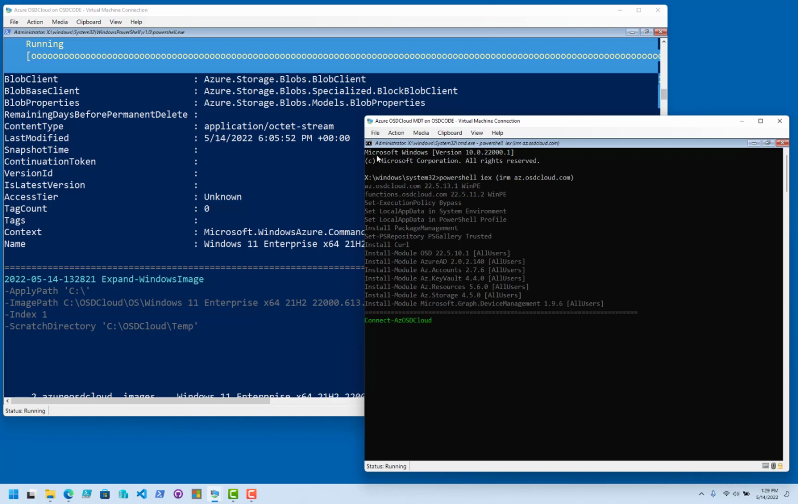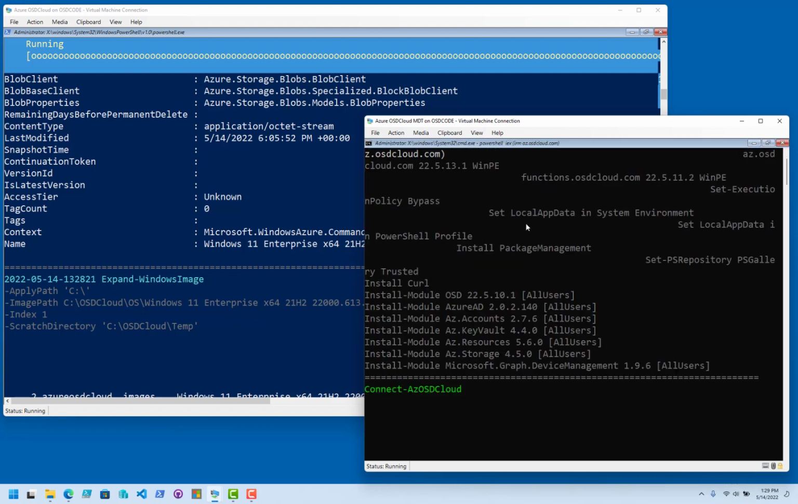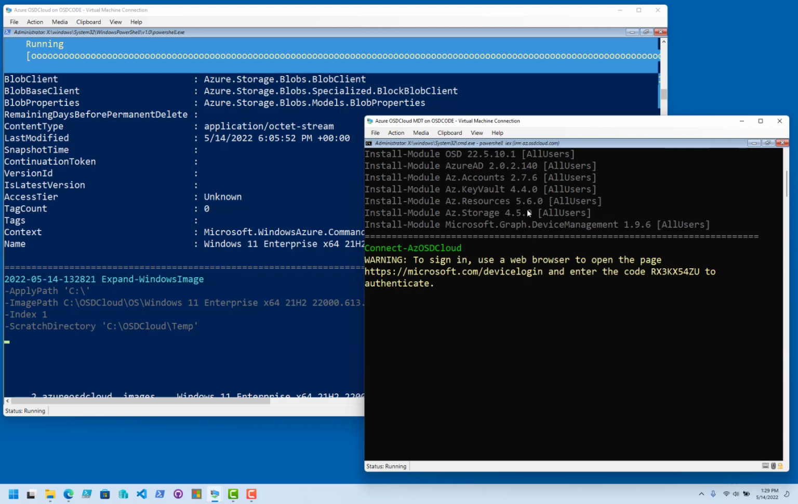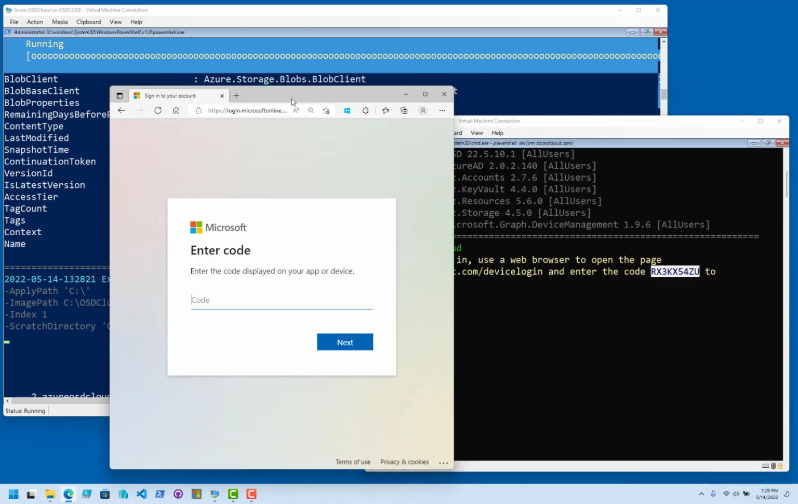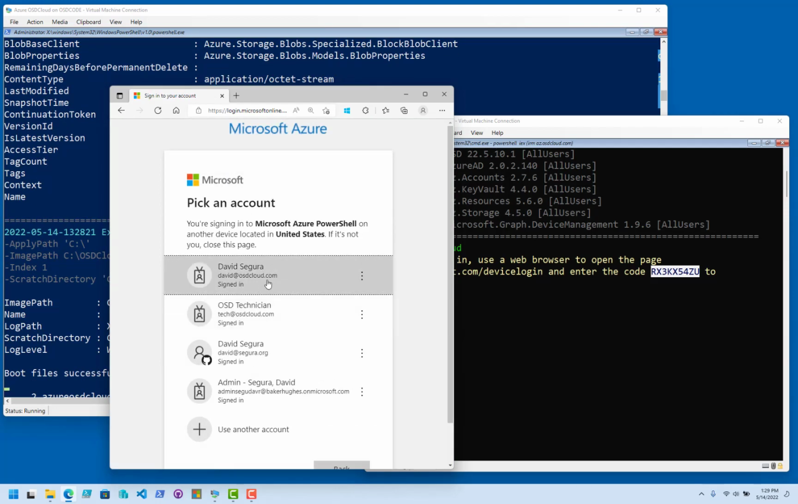So in my MDT boot image, I'm going to be prompted to connect to Azure. I'm going to make the font just a little bit larger so we can see this. And it has given me a code to enter on the Microsoft website, which I will enter. And for this deployment, I'm not going to select my global admin account. I'm going to sign in as my tech.